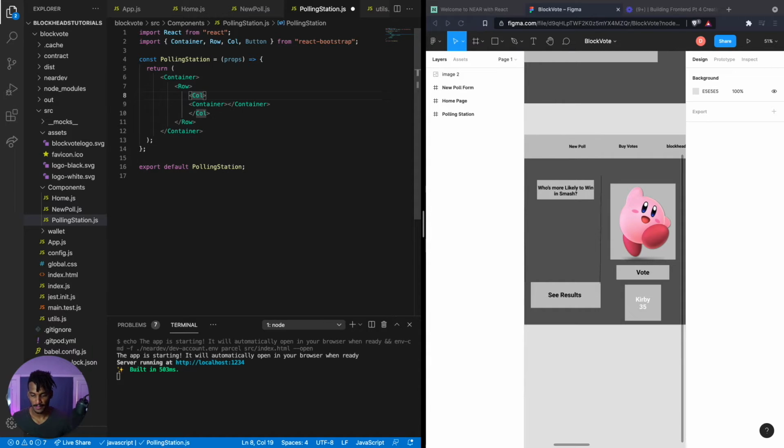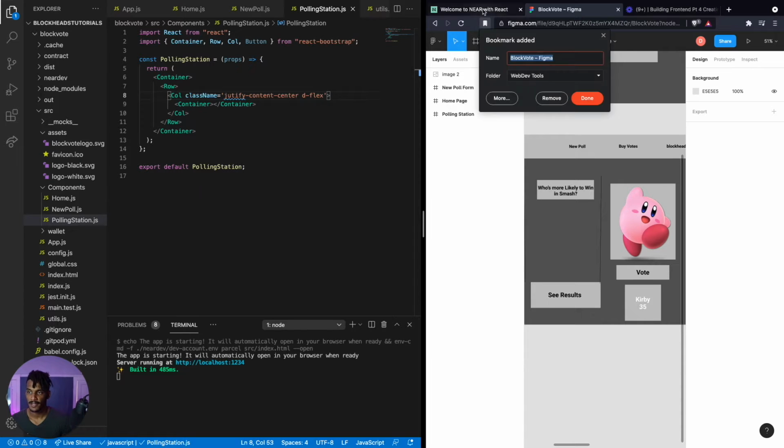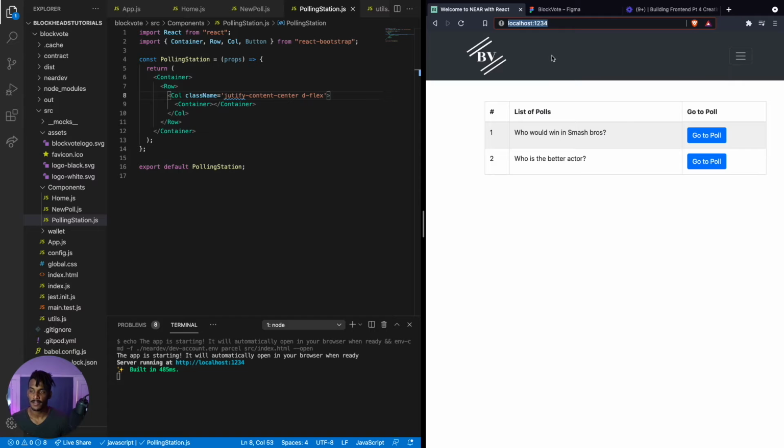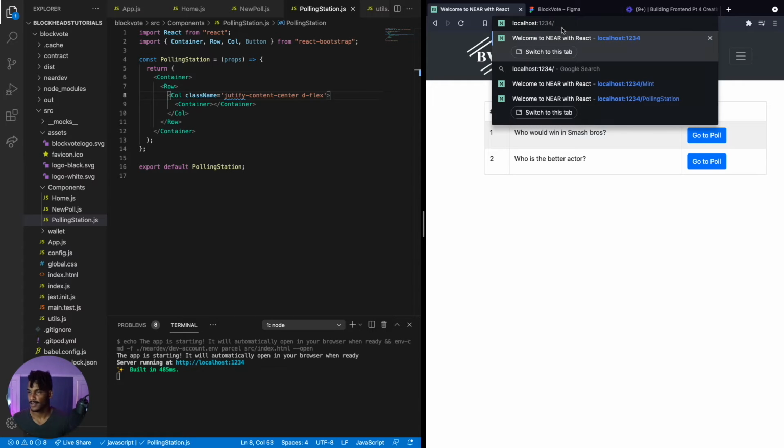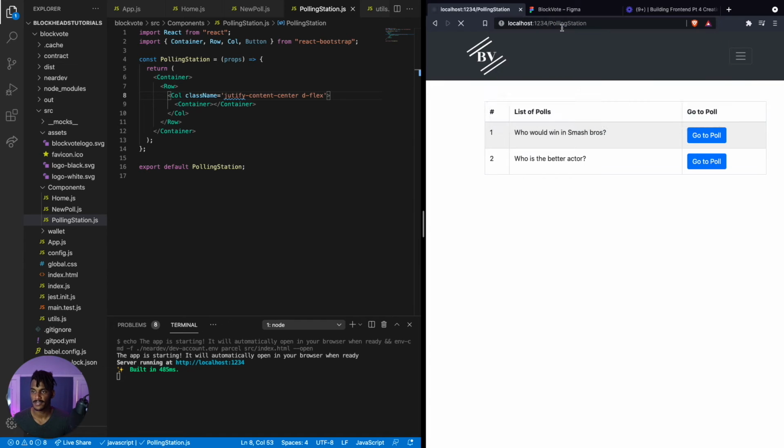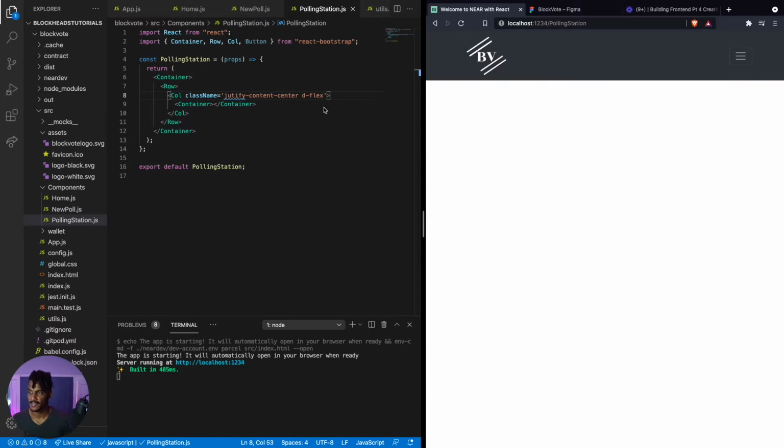Before we even move on, this is going to be a very common thing we're going to do. I'm going to type in className is equal to justify-content-center, and then d-flex. So that's simply a way to justify the contents of our application, of the columns and rows. I'm going to type in your URL, type in polling station, so we can get on this page and see what's actually going on.